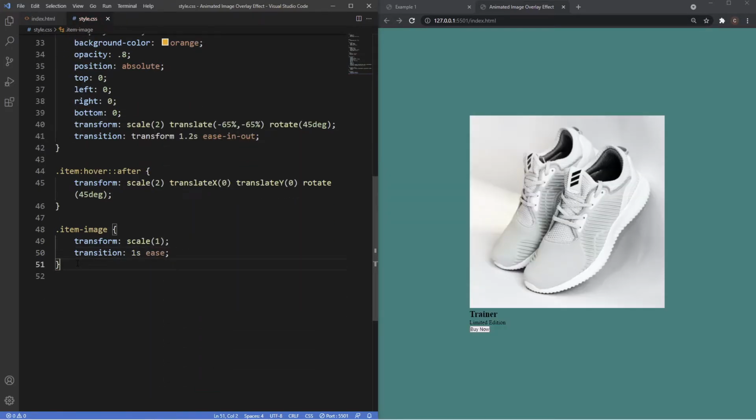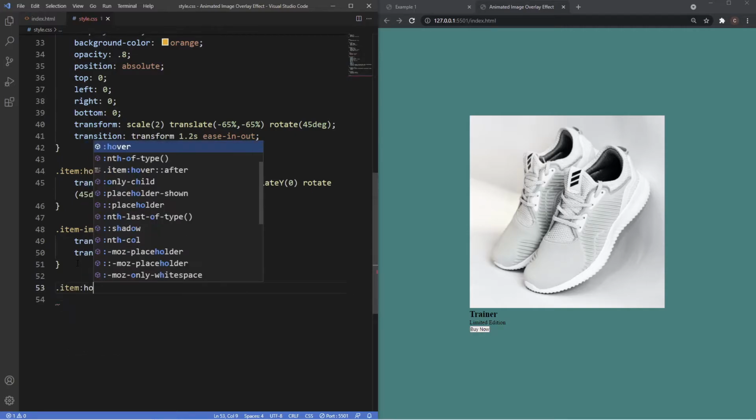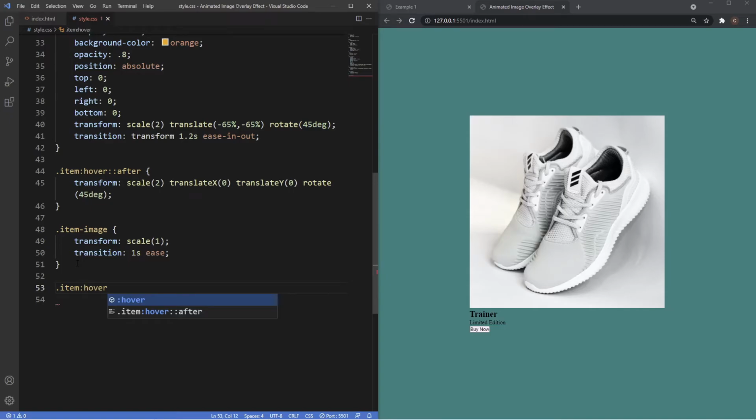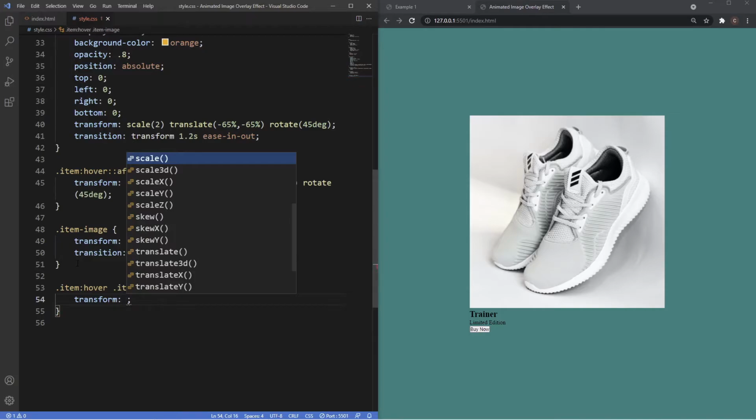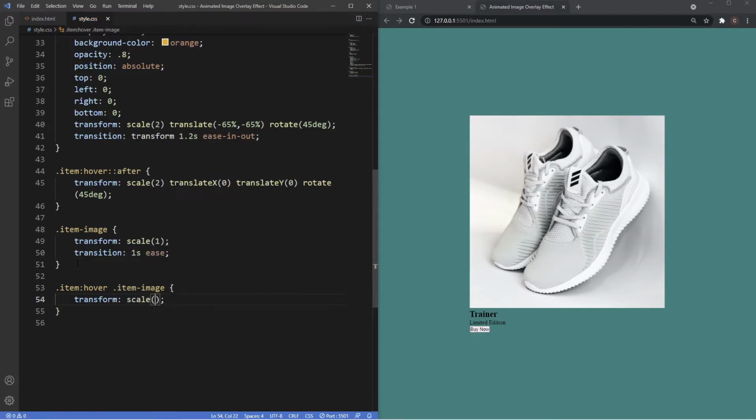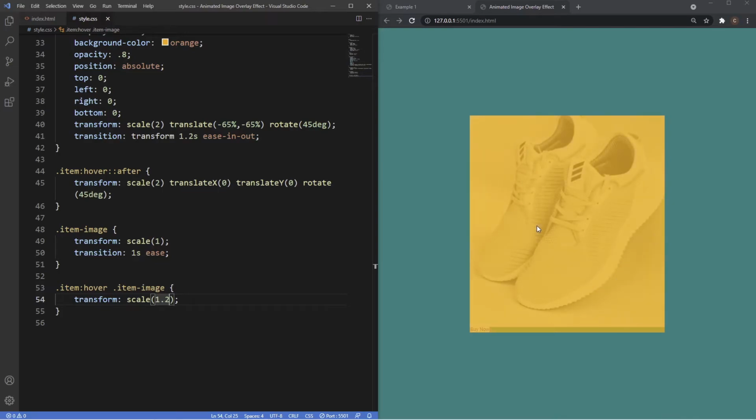And then let's apply a hover effect here. So we want to grab the item first and apply the hover effect onto the item, as this is the original state. And then grab the item image, and then say transform. Let's scale this up by, let's say 1.2. So what this will do now is that the overlay will come in from the top left, and the image will increase in size. So it's working as it should.